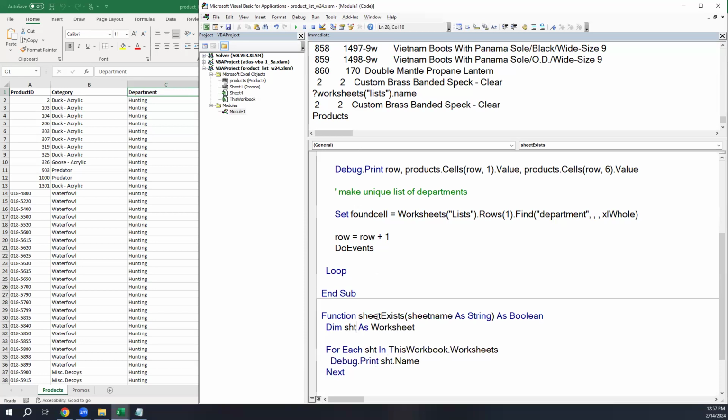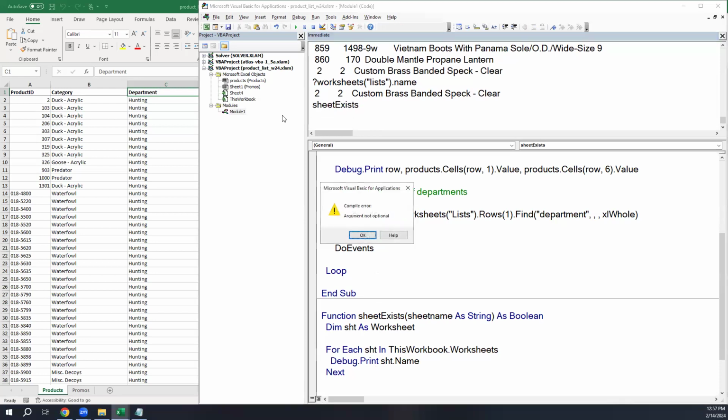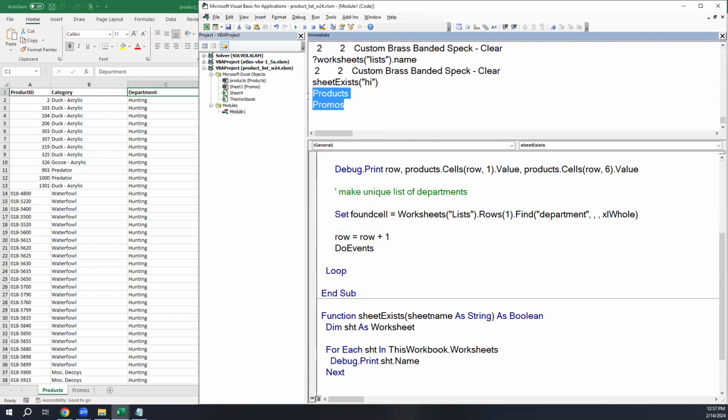Let me go ahead and run this from the immediate window. I'll just say SheetExists, argument not optional. Oh, I've got to give it a name. Hi there.